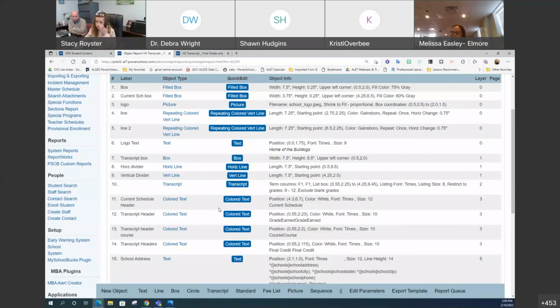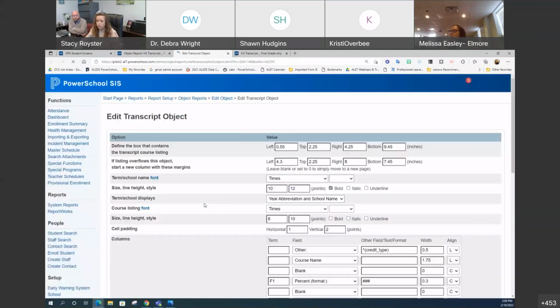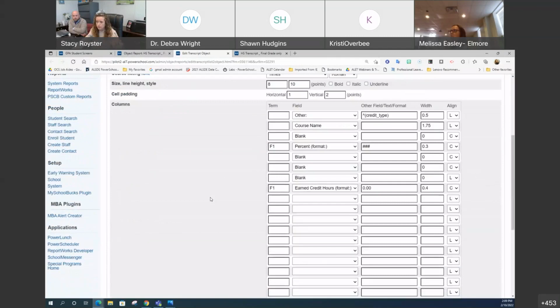Oh, very much so. And I'll tell you, if you have either one of the reports that I put out there, I don't know how many of you have seen the spreadsheet that's got all of the templates that I have out there shared. But once you go into them, here's the transcript object that shows what all is being pulled. You can poke around in here and see, right now I've got it set to pull the F1s, percent, and the earned credit hours. But here's all the different things that you can do.